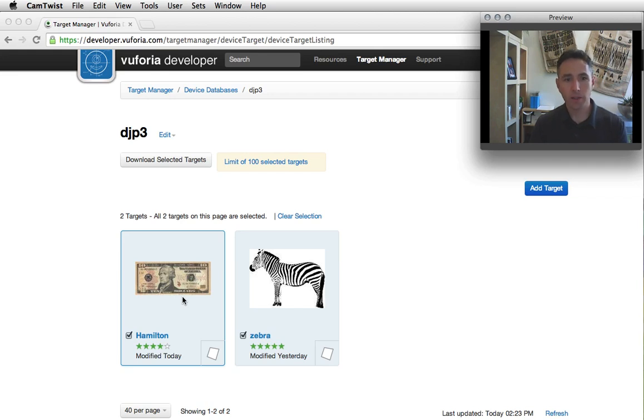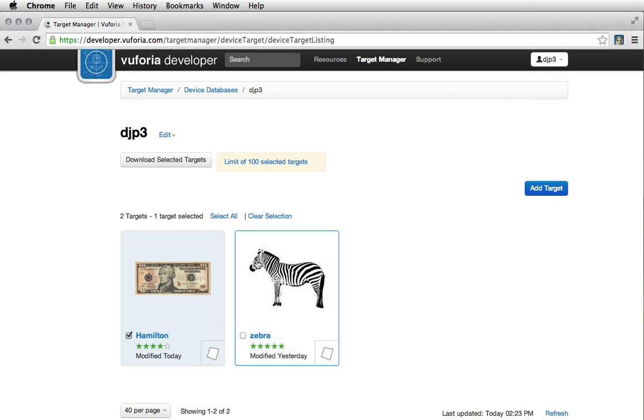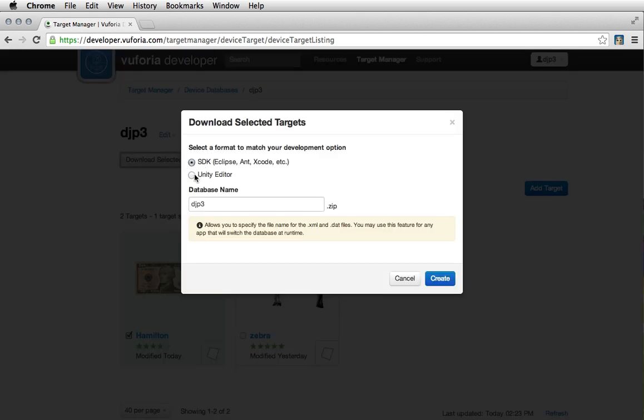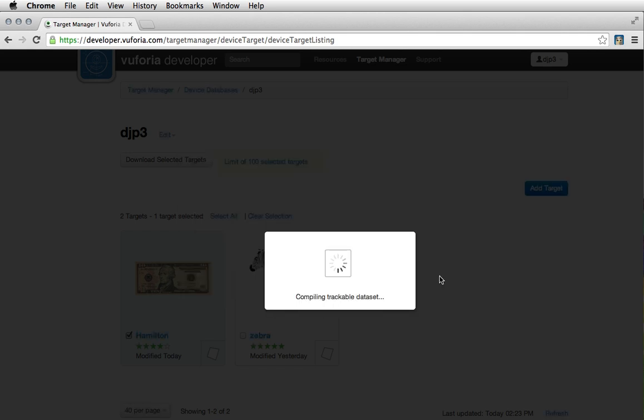So I've already uploaded the zebra, which we used in the package that I showed you in the demo in class today, and we're going to try and use the $10 bill today for our demo. I'm going to get rid of the zebra from this selection, and I'm going to download the selected targets. I want it as a Unity editor version, and we'll call it Hamilton Unity package. Create. Should take a second, and then it should download.